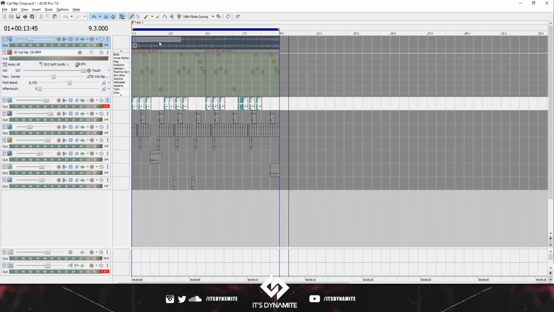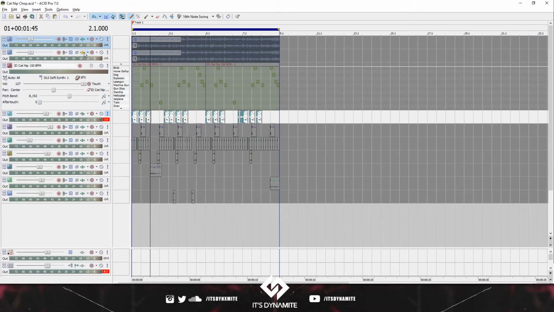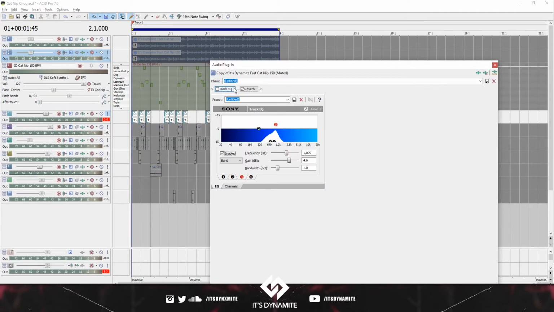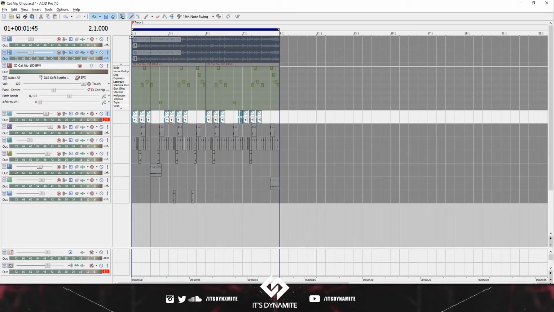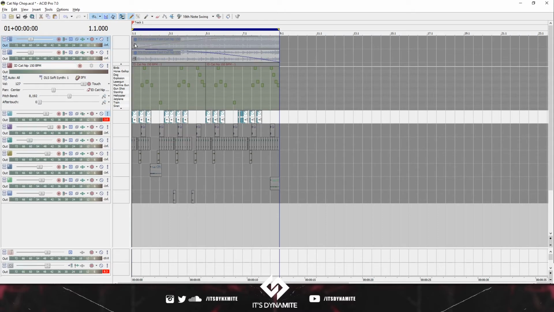You can also automate it as well. I like to duplicate the track and have one section of the effects off and one on. And I'm gonna automate it like this. And I'll turn this one down. So the one with the effects is turning on while the one with the effects is turning off. So it should sound like this.